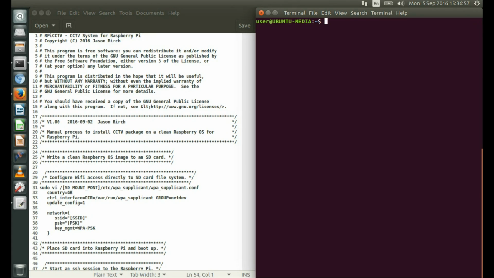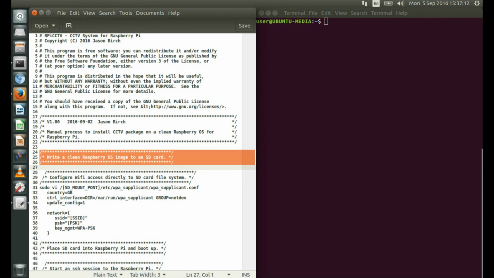I'm going to go through the configuration of the Raspberry Pi CCTV project that I've got. All we have to do is go through a README file which I've created. I'll go through it line by line. The first thing to do is create a clean Raspberry Pi OS image on the SD card to start with.